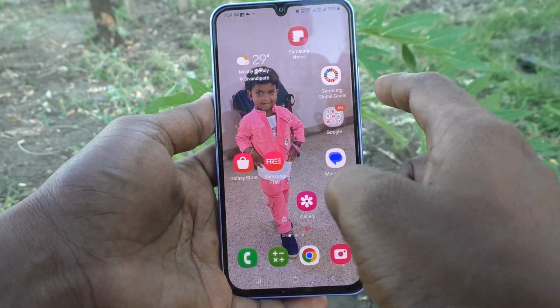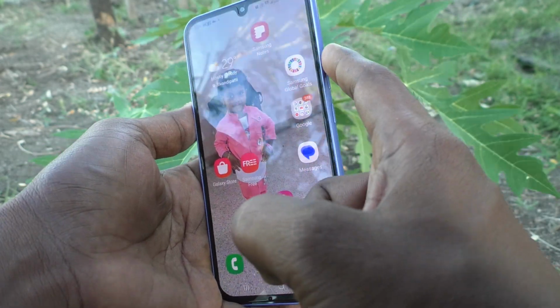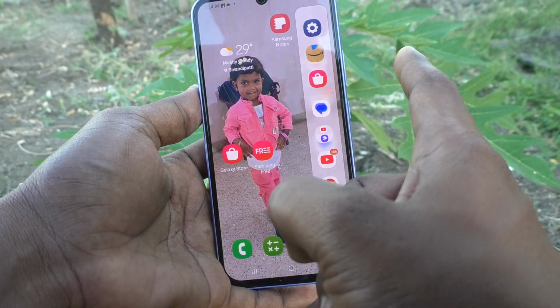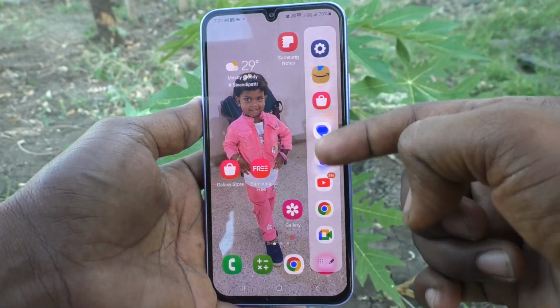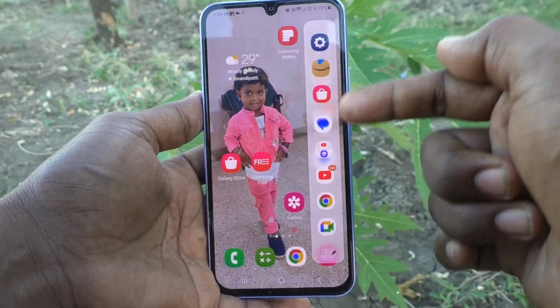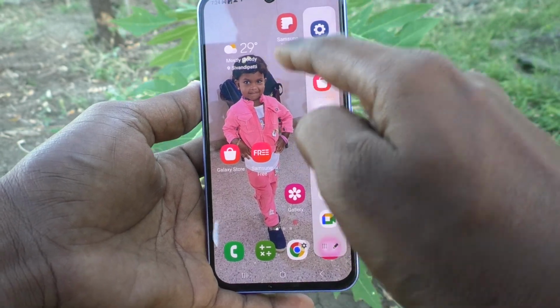See here, if you swipe on the right side near the volume up down button, if you swipe from right side to left, it will show some of the shortcuts. Okay, this is called edge panel. If you want to hide this edge panel, yes, you can do it.